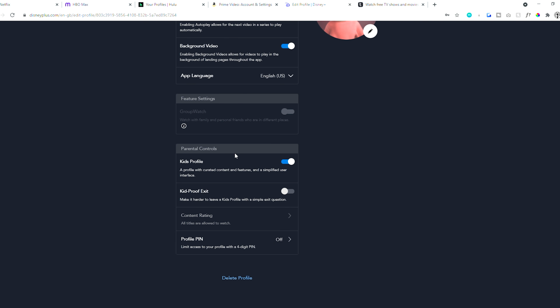Now, down here at the parental controls, here is where you can manipulate just a little bit. This one is grayed out. A kid's profile does not let you adjust content on that sliding scale. It just cuts it off. But one thing you can do is go right up here to kid-proof exit. Make it harder to leave a kid's profile with a simple exit question. So if you have really young children, you can turn this on to keep them from going to your profile.